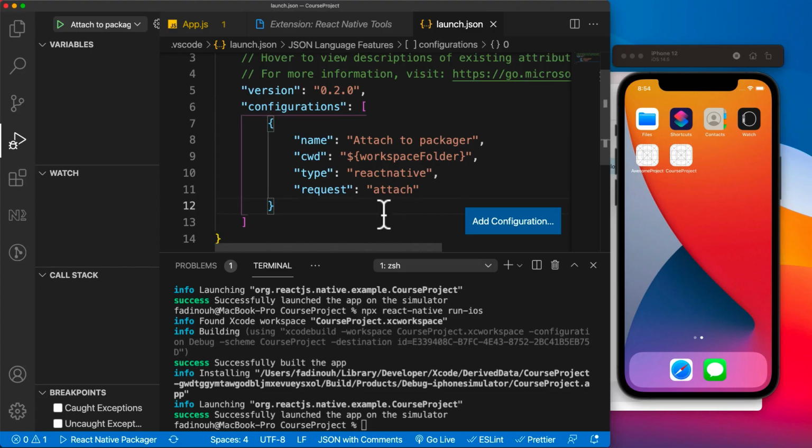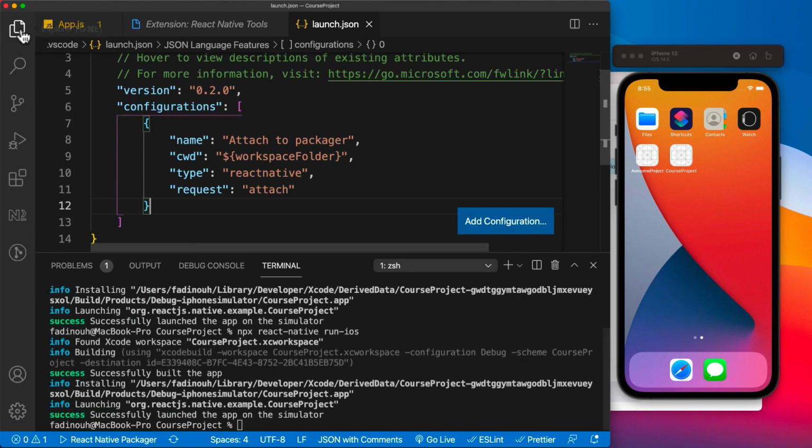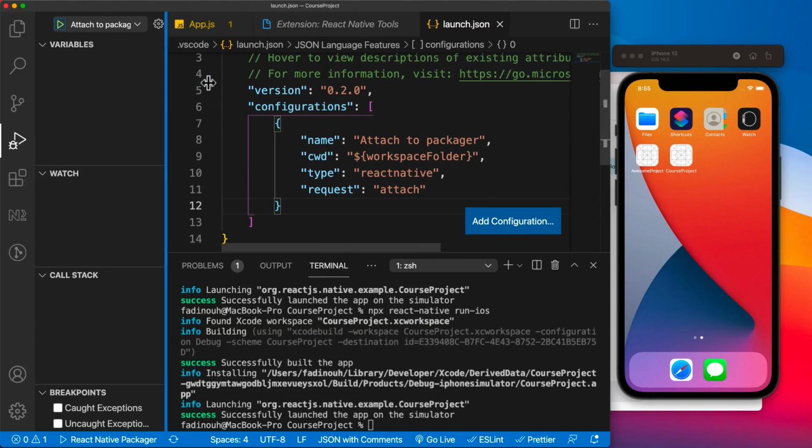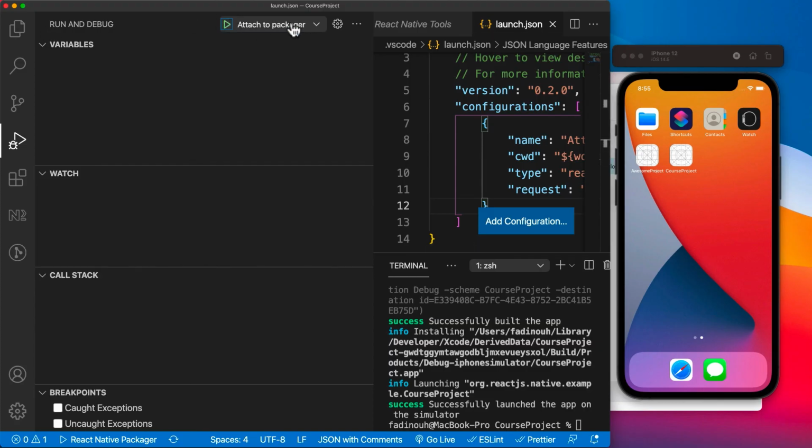Okay, now we need to run our application. We are not going to run our application in the way we did before. I will not go to the command line and say npx react-native run-ios. No, we are going to let the attach to packager run the application for me. So if I go here to the debug, of course, if you are on the file list, you go again to the debugger, you will have a button here. This button is called run and debug. And you will have multiple options. One of them is attach to packager. It's based on the configuration which we have here in the launch JSON.